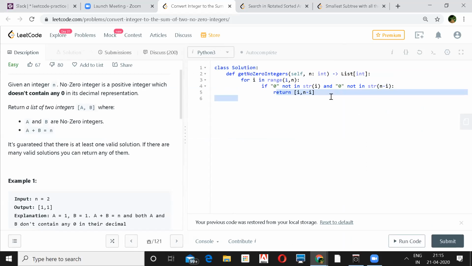Yeah, and it was giving very good results after submitting it. So yeah, I thought that might be the only one.